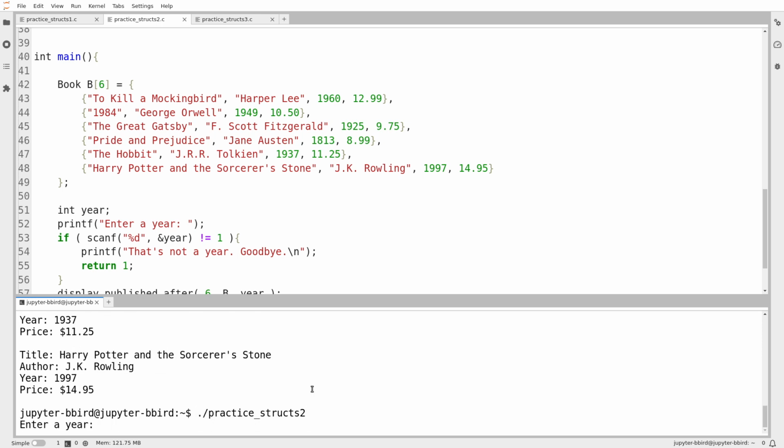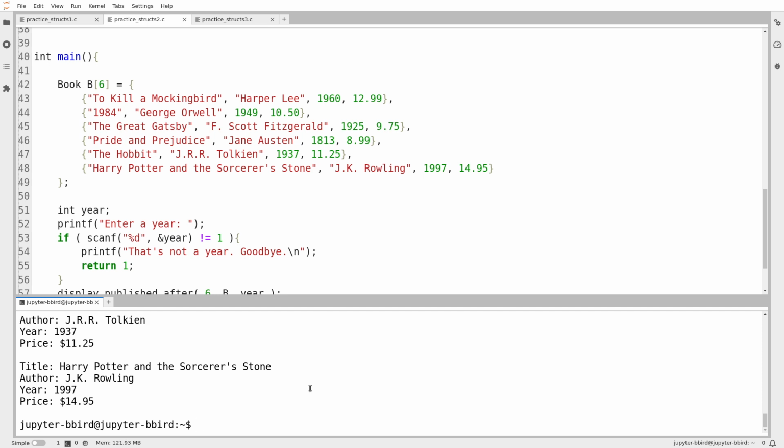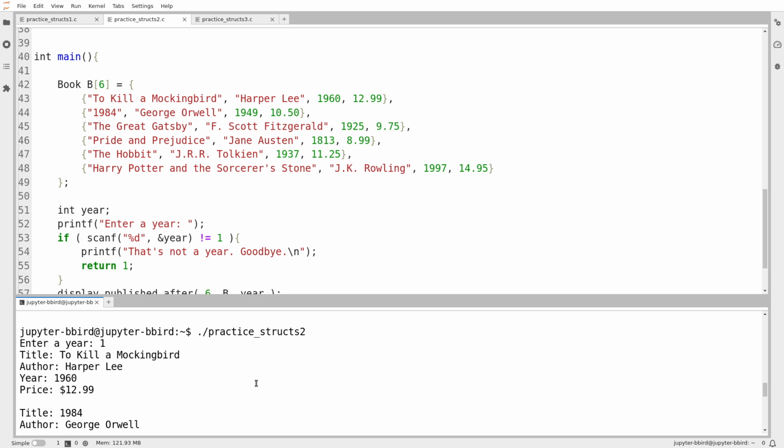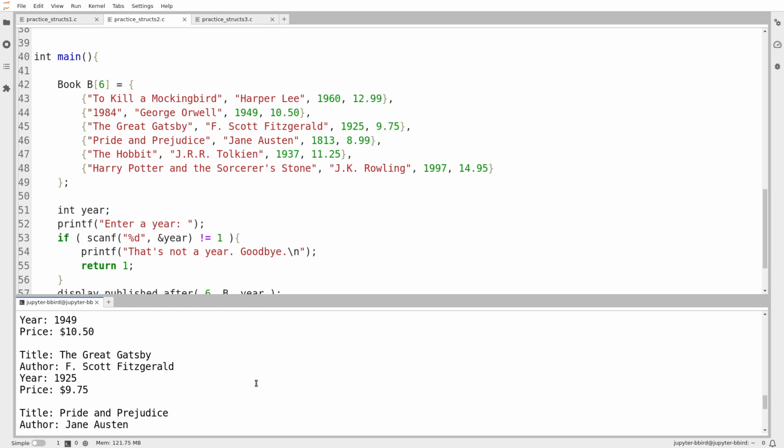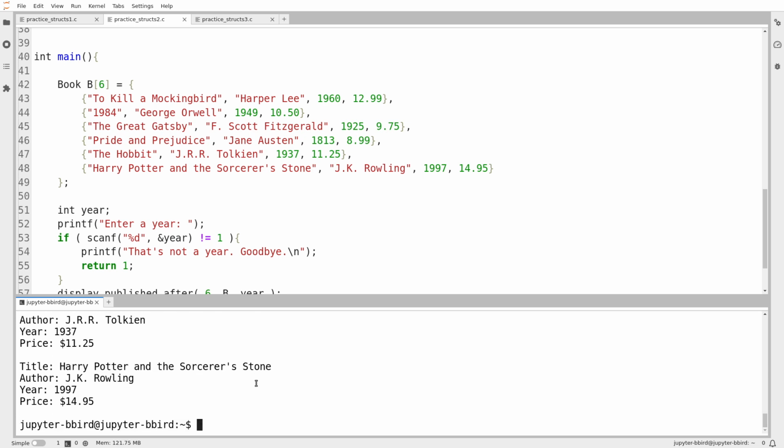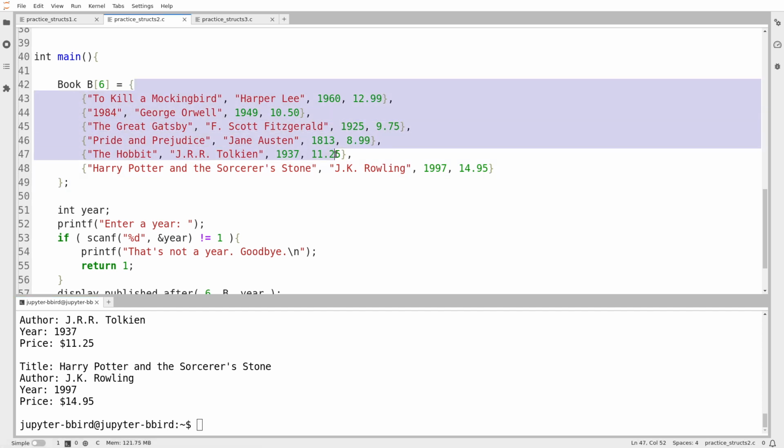Okay, and then let's just do one like the year 0. There was no year 0. Let's do the year 1. And so in this case, we should see that it prints everything. 1, 2, 3, 4, 5, 6. It prints everything.